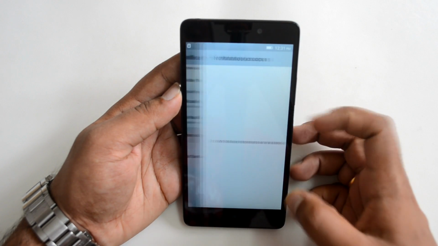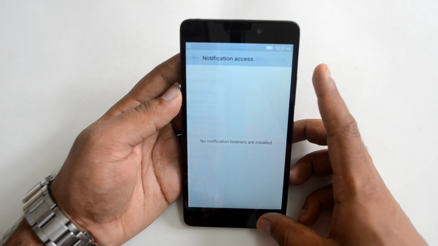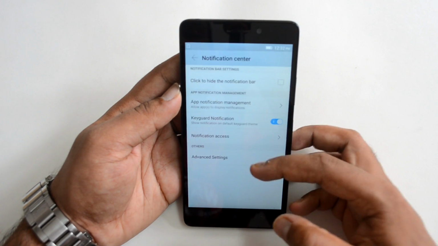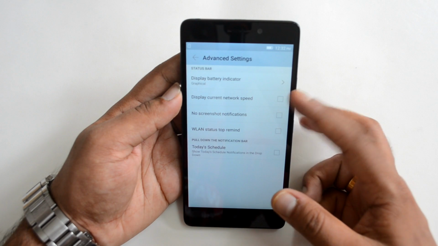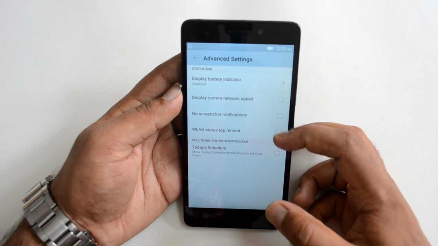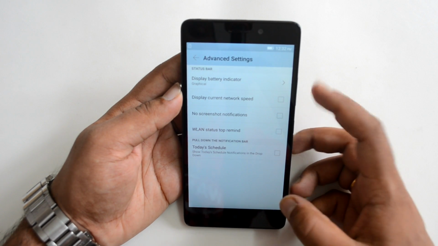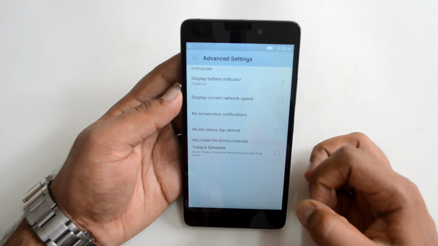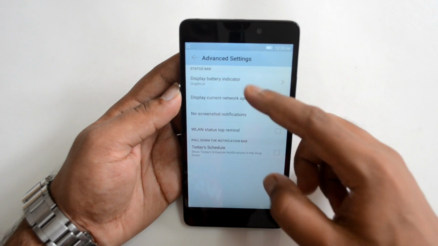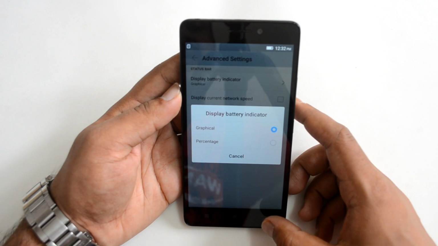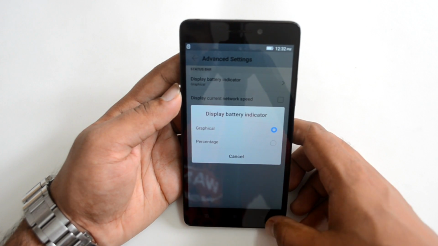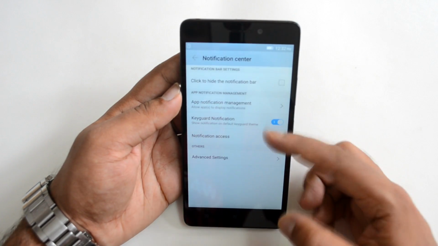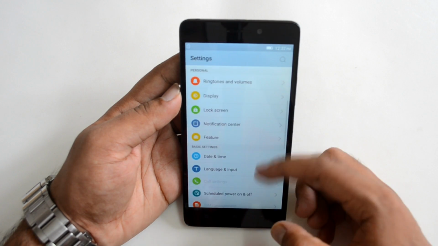Now going to the notification center, you can see there are some options including hiding the notification bar. Then notification access, you can set listeners for the notification sent, and then in the advanced settings you can enable the network speed, then wireless status, you can enable it here. And then you can also set the display battery indicator. You can have the graphical or the percentage mode. So those are the available options in the notification center.